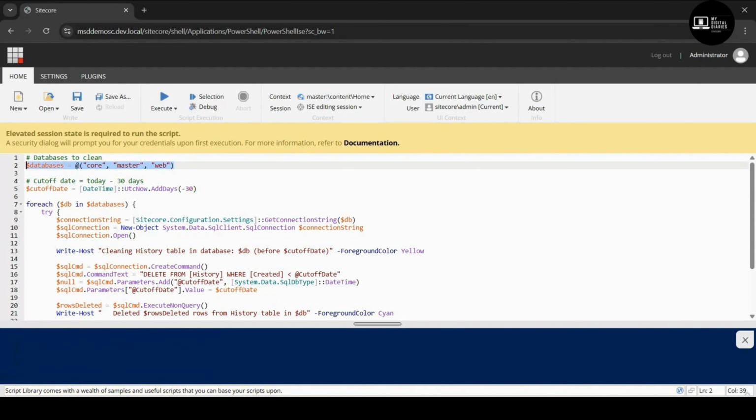First, we define a list of databases we want to clean up in Sitecore. There are usually three main databases: core, master and web.